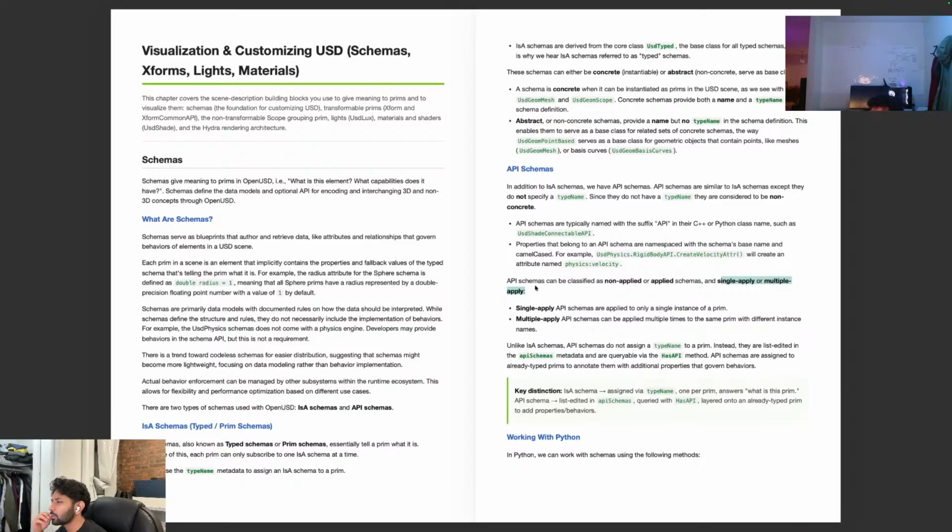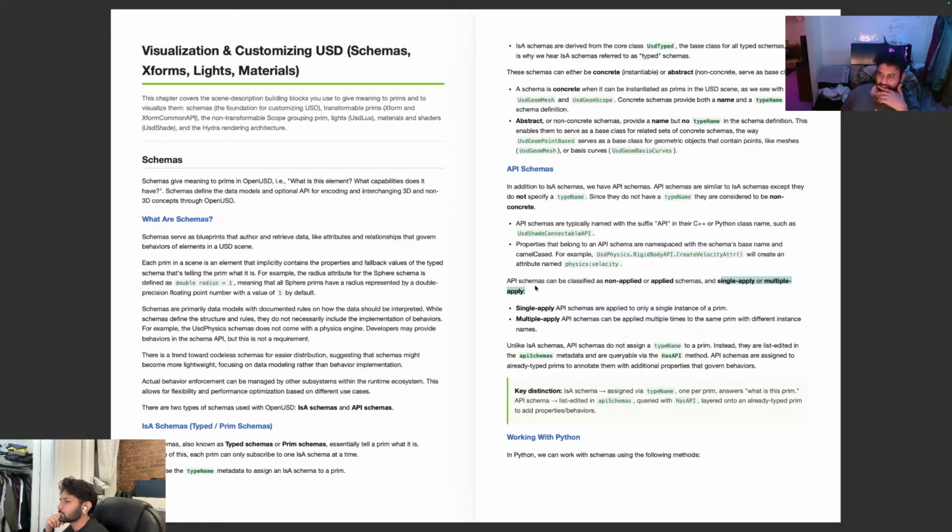It depends upon how you are applying. You can apply a non-applied schema to multiple prims as well as to a single prim. So it depends upon how the user is trying to apply it. It's more of a hands-on learning thing. That's why we are confused over here. But this is the standard typical definition of API schemas.